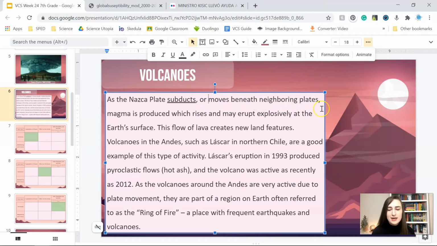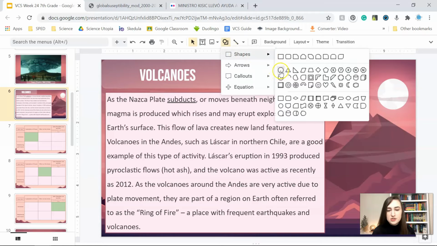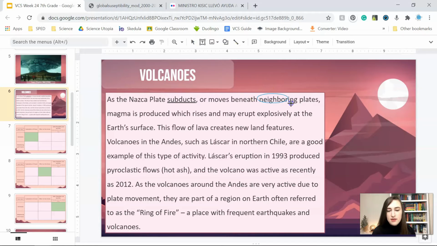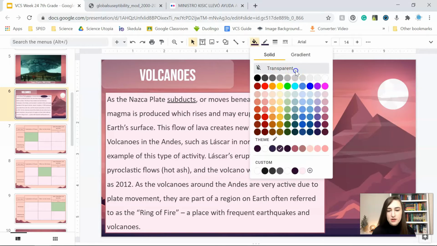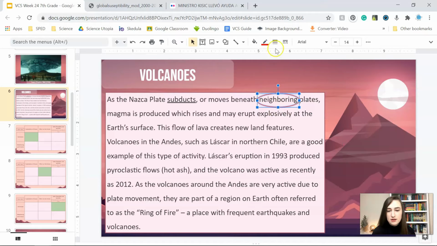I don't actually know what neighboring means in this context. I know what a neighbor is, obviously. So I'm going to add a shape, shapes, circle, and then circle this neighboring plate. Then we want to, this is the fill color, this little paint can, transparent. And then let's make this red. And I'm going to make it a little bolder as well with these 3 lines. There we go. All right, so I can guess that subducts means moves beneath, but that is an inference.